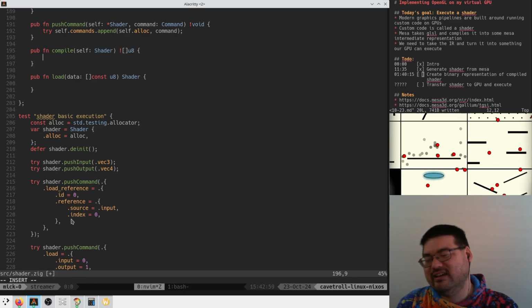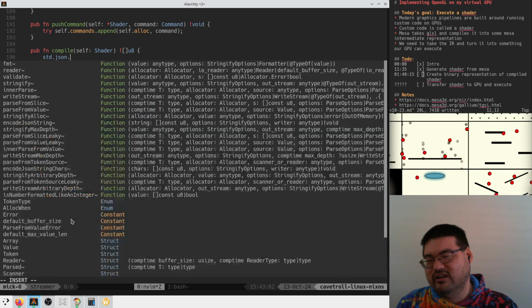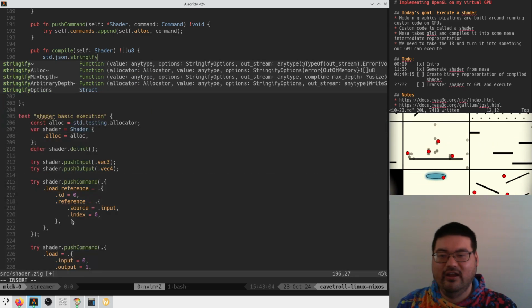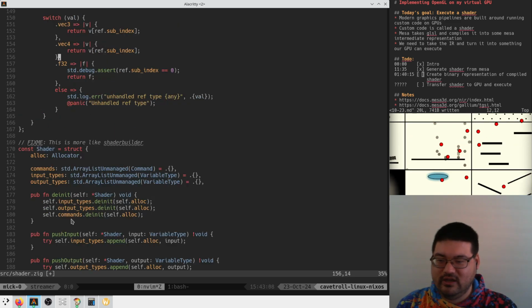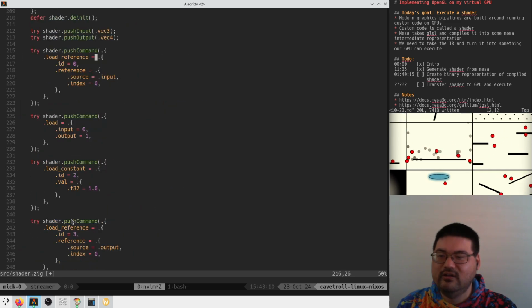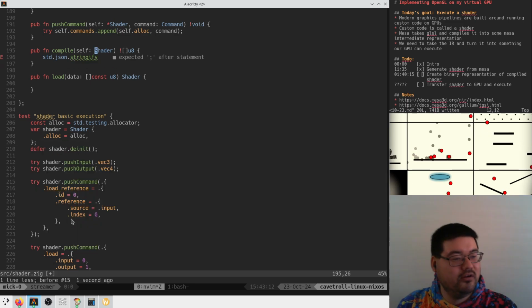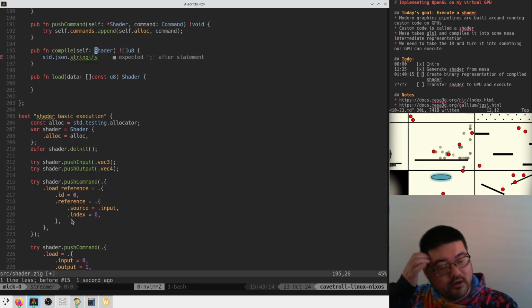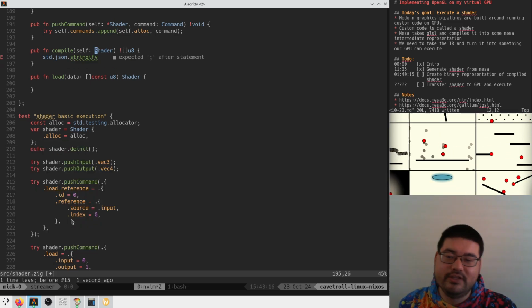So we can do something like std JSON stringify. And can we just stringify ourselves? Almost. I'm curious, what is that program in the top right with your markdown? That's just Vim.